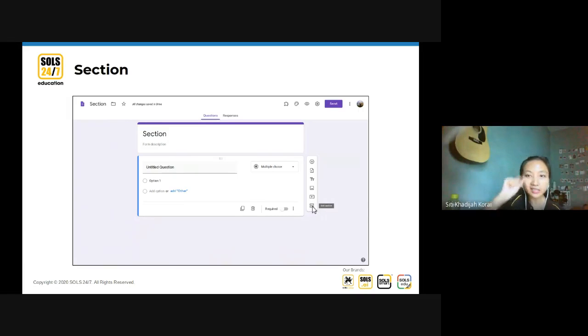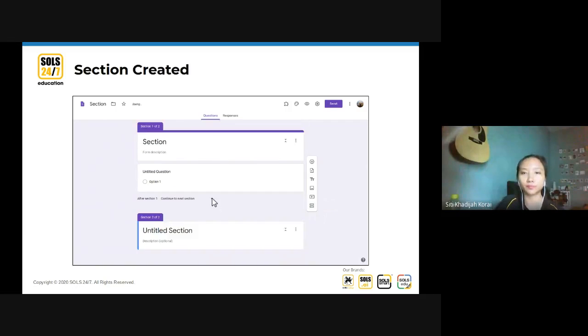For this add section, it will be the last one on your right side. You have add question, add title and description, add images, add video, and the bottom one will be add section. Just click on that one, and then it will become like this. As you can see, there's the first section, and then it will create the next section, the second section.